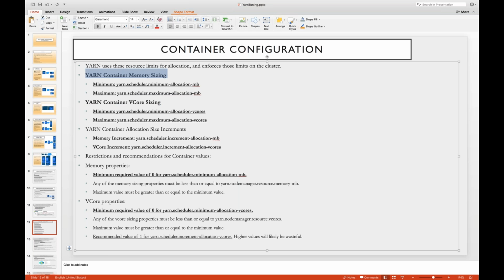Like that, you have the YARN container allocation size increment. Size increment means yarn.scheduler.increment-allocation-mb, and like that, yarn.scheduler.increment-allocation-vcores. Let me tell you, you need not memorize all these things. You just have to understand they exist, how they work, and how you can change the configurations.